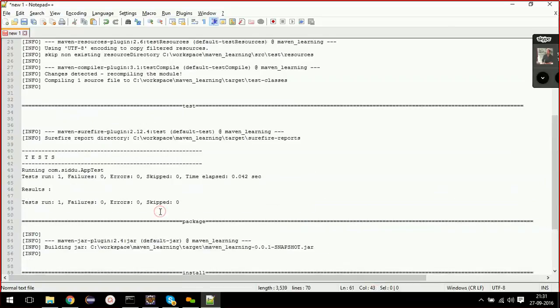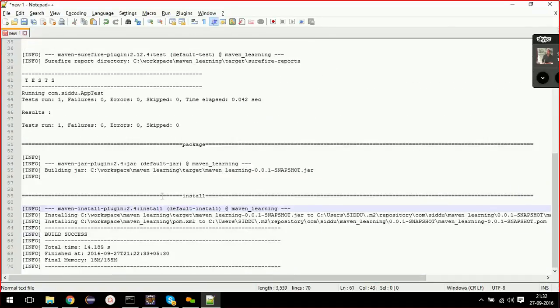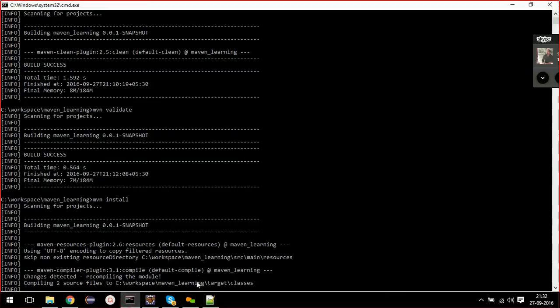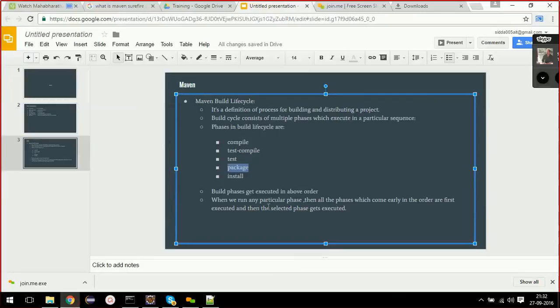Okay, this is in brief the complete build process. These are all the major phases in the build process. I directly ran the last phase in this cycle, that is the install phase. According to this build life cycle, when you run any phase in the build life cycle, it first runs all the previous phases present in that cycle and then that phase.